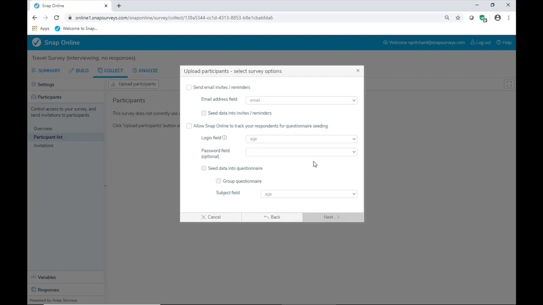And within here we have a number of different options available to us. So we will be sending out invitations and potentially a reminder. You can see Snap has automatically looked into my spreadsheet and found a column header called email and assigned that to the email address field. Obviously if you don't have a column with a similar name, you will just need to manually go and choose that.